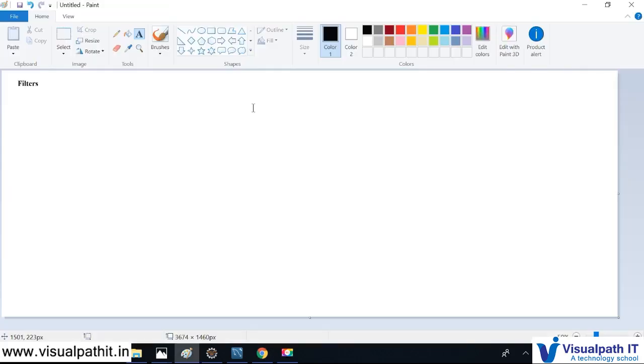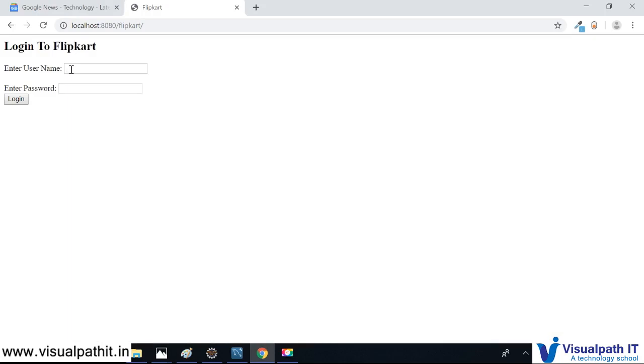And if you take any application like Facebook or Google Gmail login, they do some kind of encryption and decryption when you're performing login operations. Once you enter your details, they won't save these details directly into the database. They will do some kind of encryption, and that encrypted data will be stored in the database. That's for security purposes. Those kinds of operations will be performed using filters.